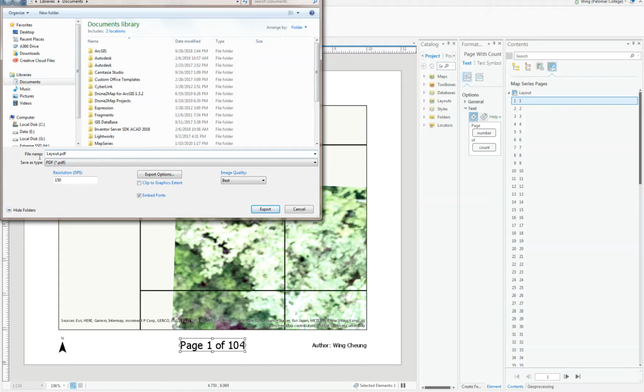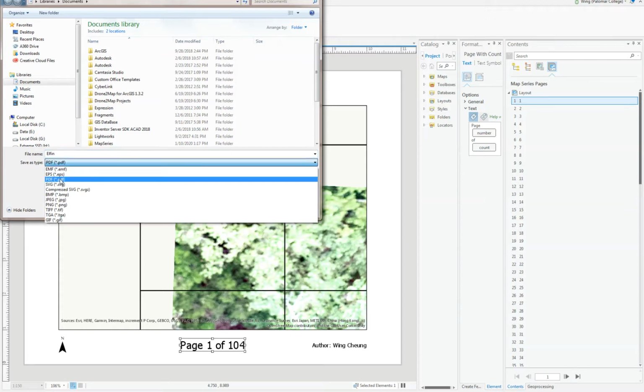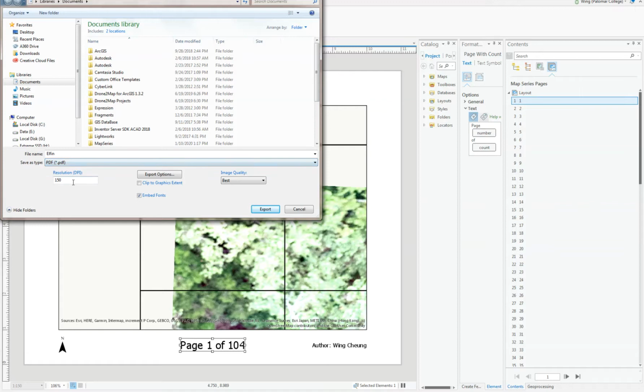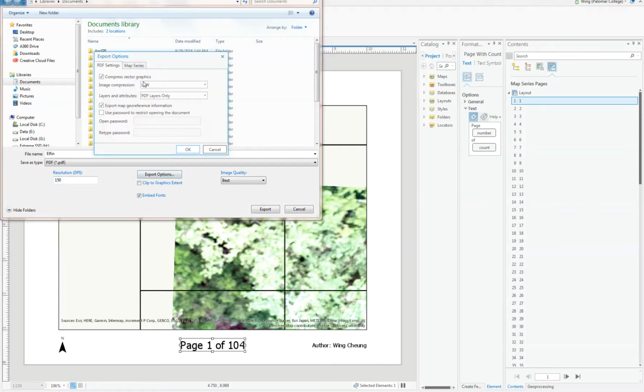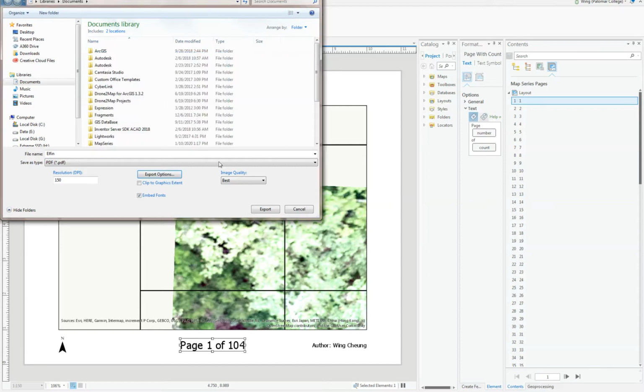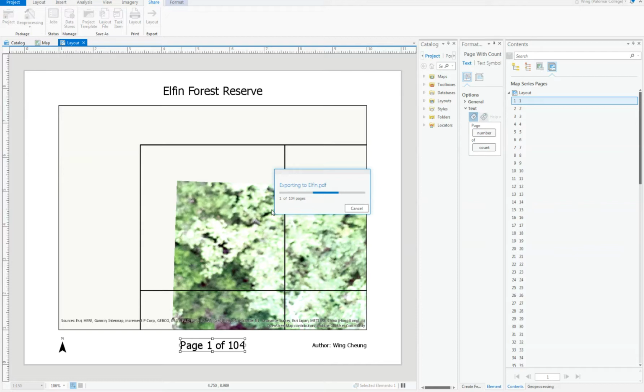Here we can specify the name. Make sure that the type is selected as PDF here. Resolution is 150 or higher resolution if you so desire. And click on Export Options. Click on the Map Series tab and make sure that it is exporting all of our map pages, all 104 of them. And I'm going to click Export here.